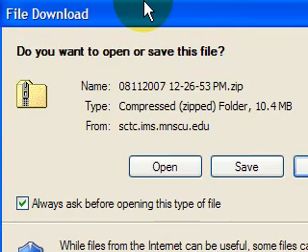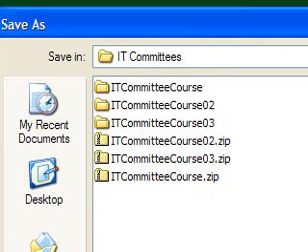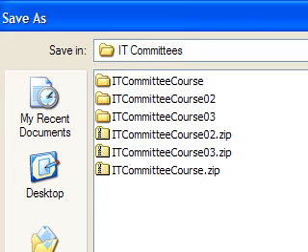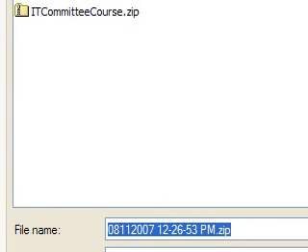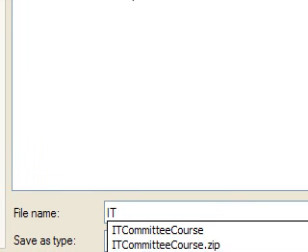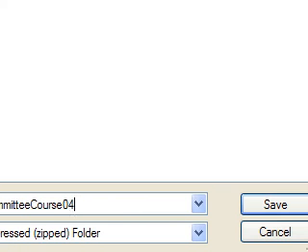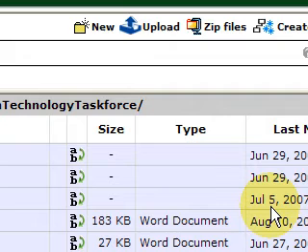The file download prompt will appear. On that screen, choose the Save button. And then you will be asked for a target directory under the Save As menu. I'll choose one that has my courses in it. And then I'll normally change the file name to something more meaningful. And once I've updated the file name, then I can press Save.